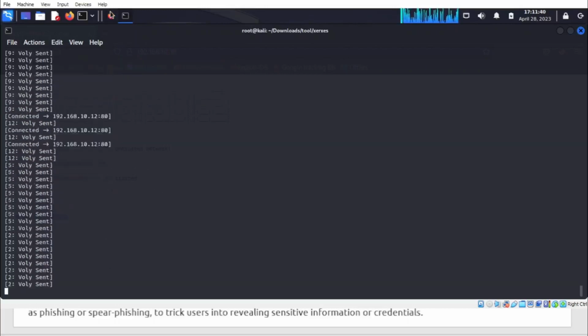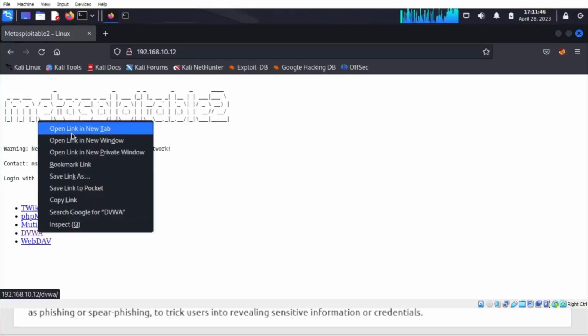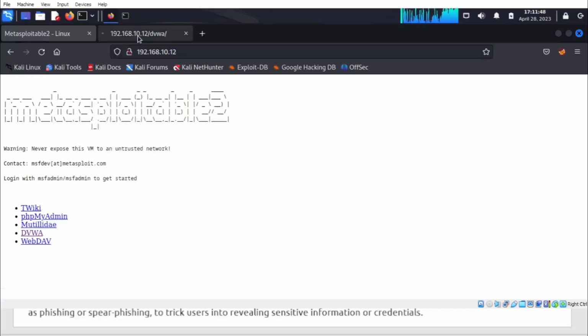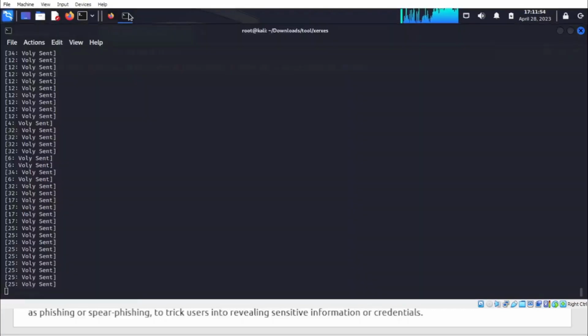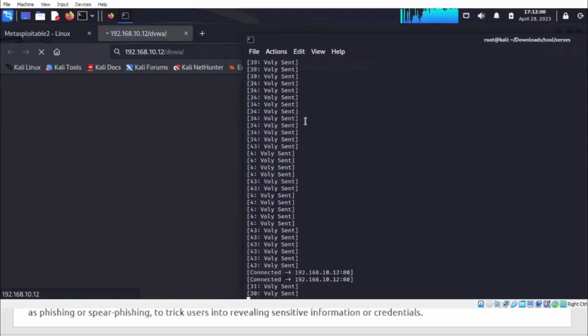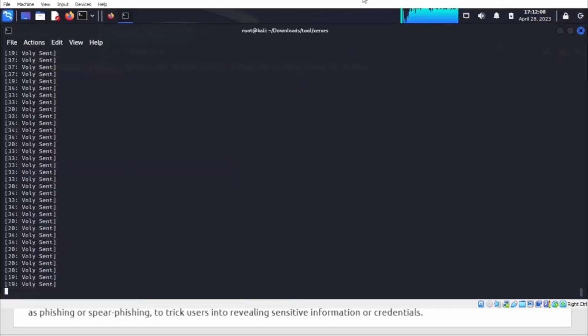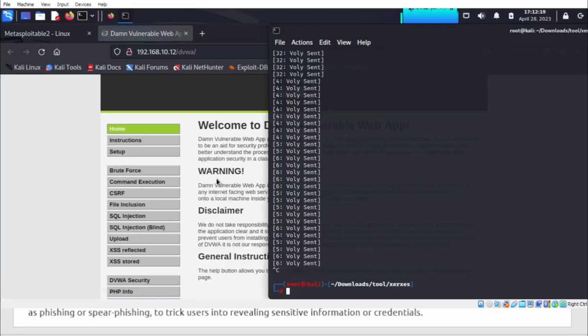Now as you can see, it starts flooding the system. So when I try to access the website again, see, it takes forever to load because right now the DOS attack is happening on this website. See, it is not loading here. So the moment I stop this attack from my terminal, it starts loading. So I'm stopping this attack. See, now it loads.